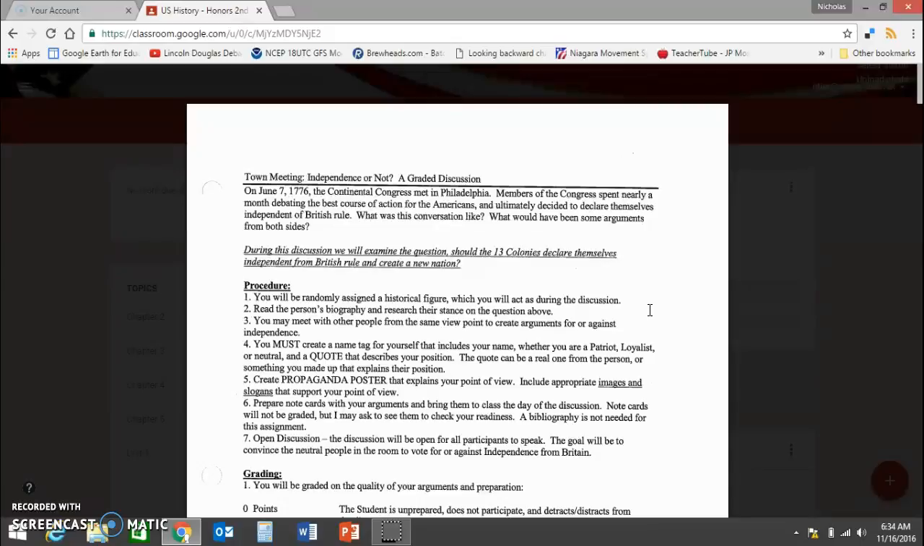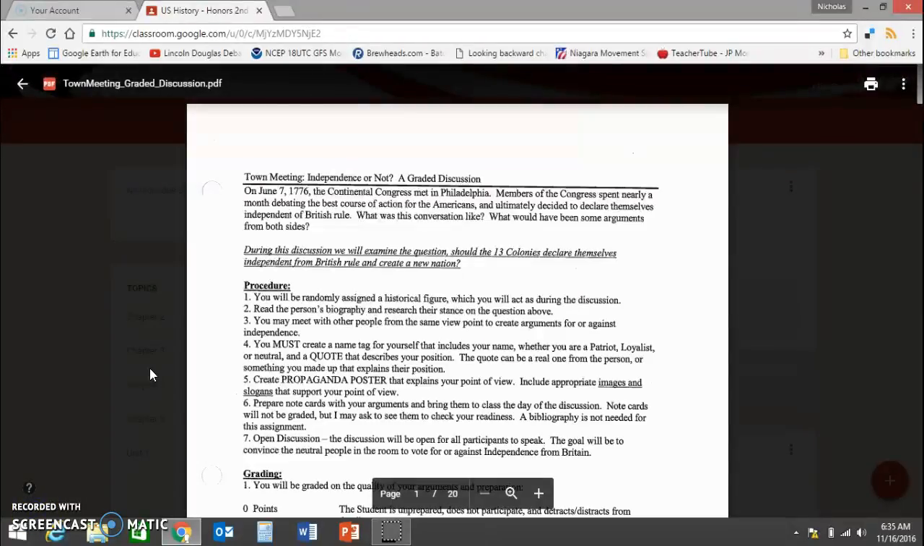the discussion. You're going to read the person's biography and their stance on that question, and you're going to come up with a written statement as to what your person's point of view is. Then the day of the discussion, we're going to go around the classroom, and each person is going to introduce themselves, like, I am Benjamin Franklin, I'm a member of the Sons of Liberty, and here's my stance on the question.